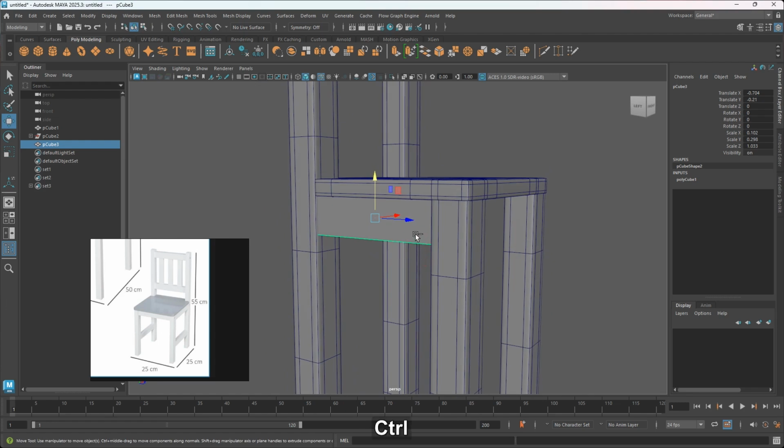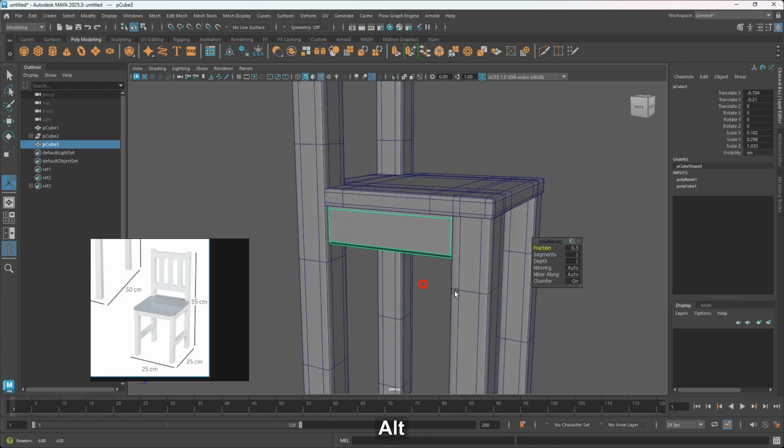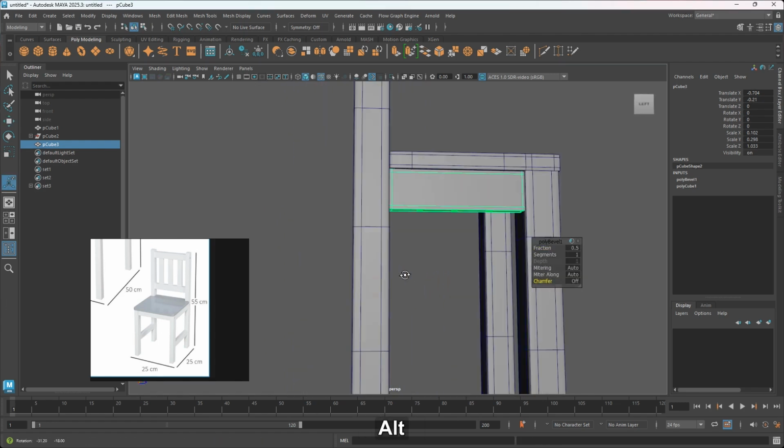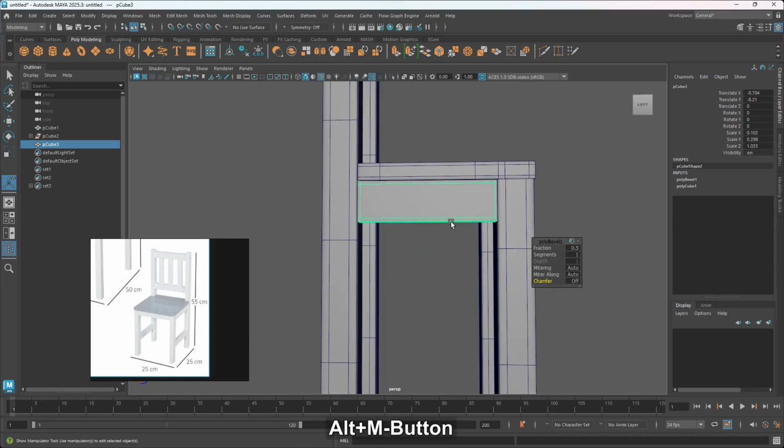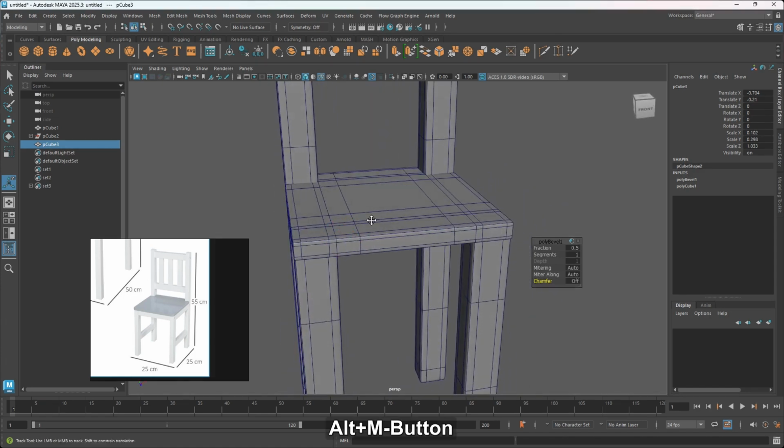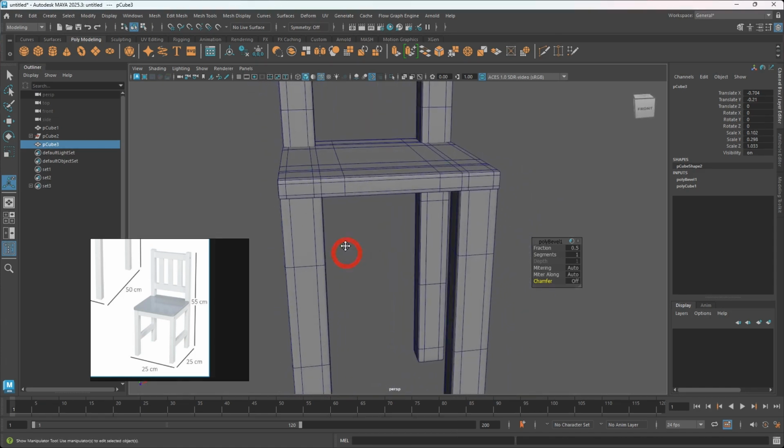Now we can hit Control B to bevel, turn off the chamfer, and this is okay. Now we can hit 3 to go into the subdivision mode. Now you can just repeat this same process.